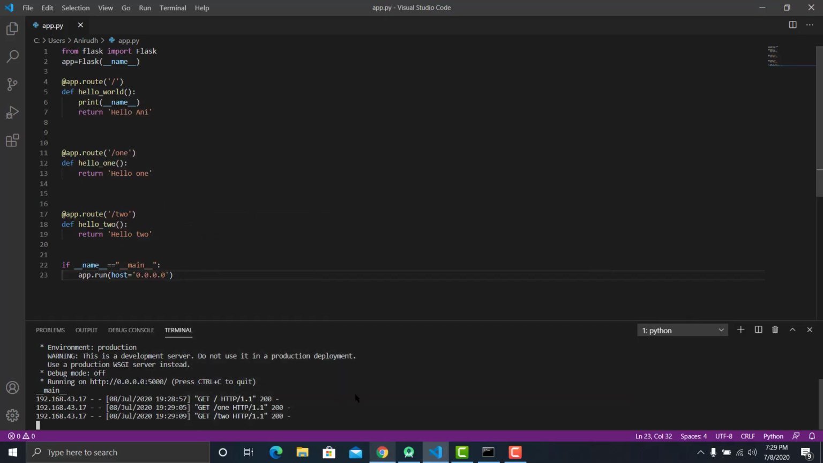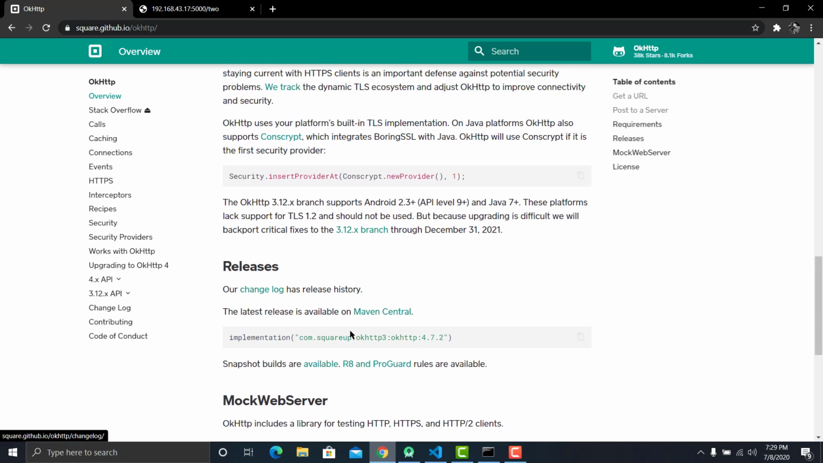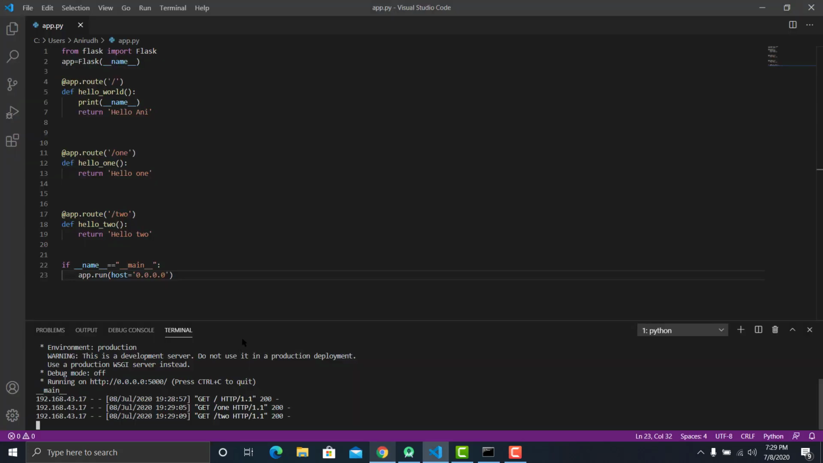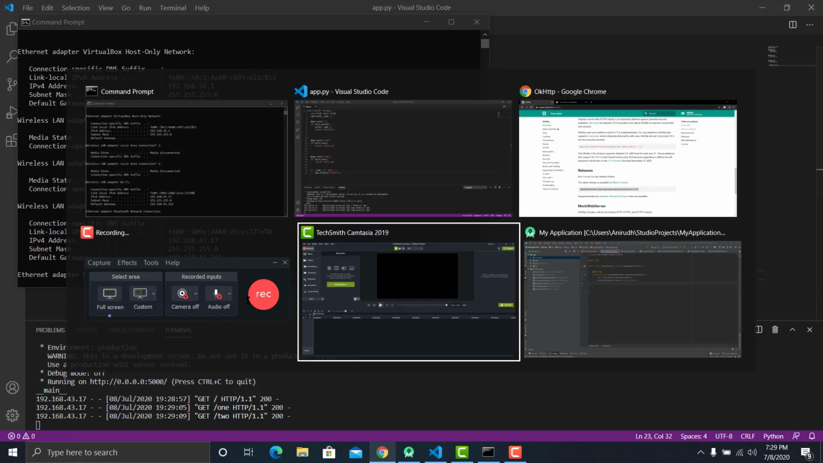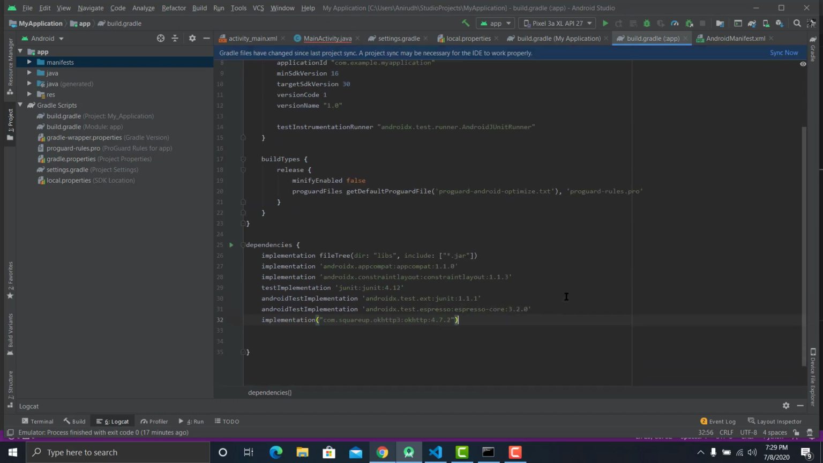Now we can try to make an Android app to make a GET request to the Flask server and fetch the information that the Flask server is giving you. To do that, first we'll have to put this code in your build.gradle so that you can use this module. So make an empty Android project, go to build.gradle and put this code there. Wait for it to sync.